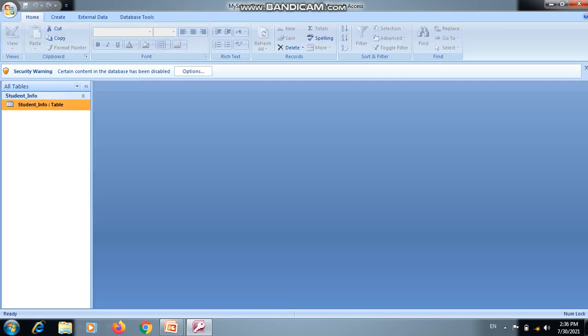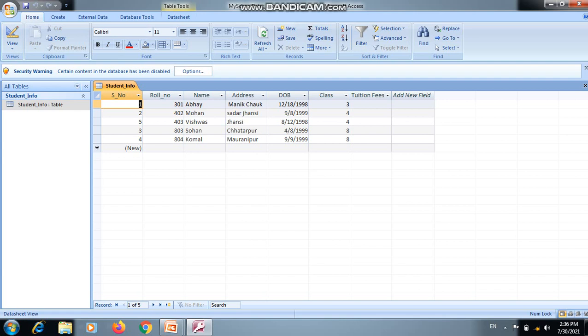Now again double click on the table, you can see one more field has been inserted here. And here you can write the tuition fees. You can write anything which you want. Okay, in class 4th it should be equal. It will make no effect on your table, but whatever you are saving it should be relevant.